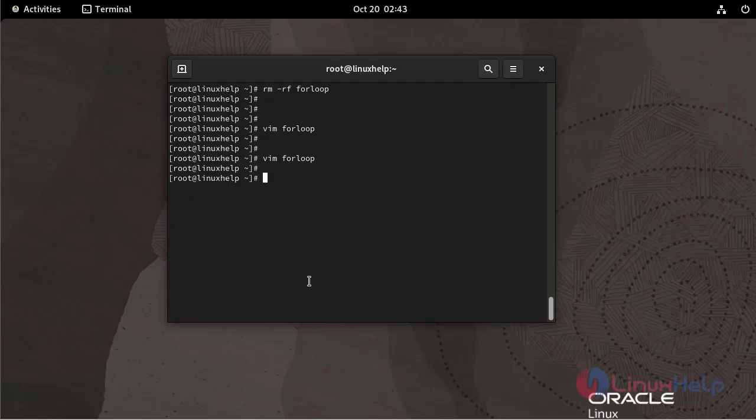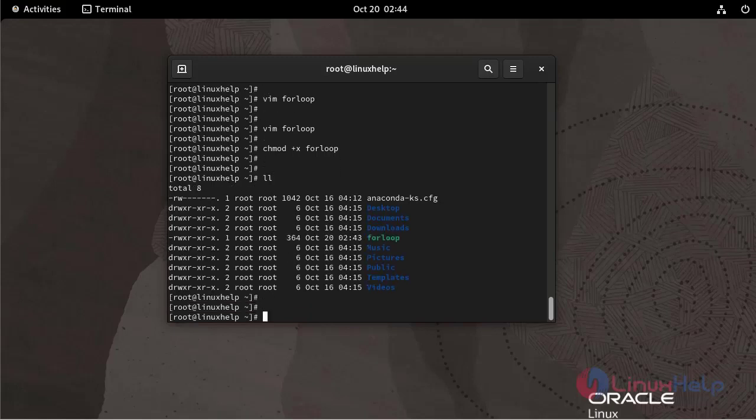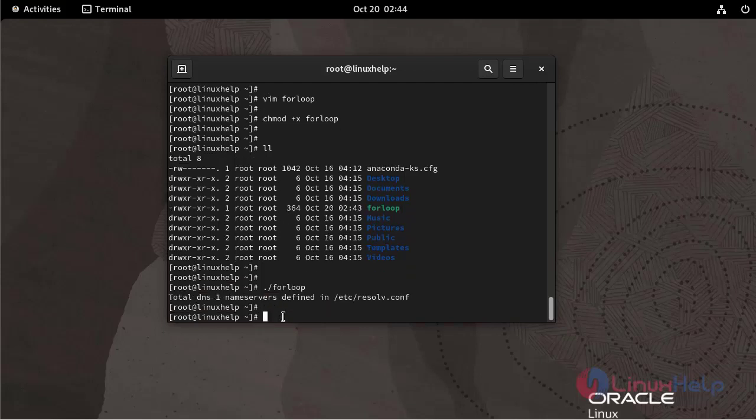Next I am going to give the executable file permission for the script file by using the following command. Next I am going to long list the file by using the following command. Executable file permission is set. Next I am going to execute the script by using the following command. Our script shows there is one name server present in the file.